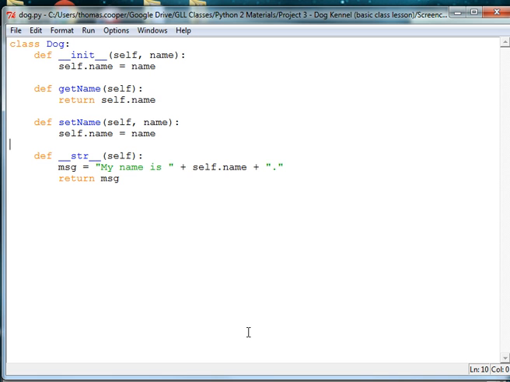Okay, so we have a basic class in this session, and in the next session we will create a runner that uses this class.